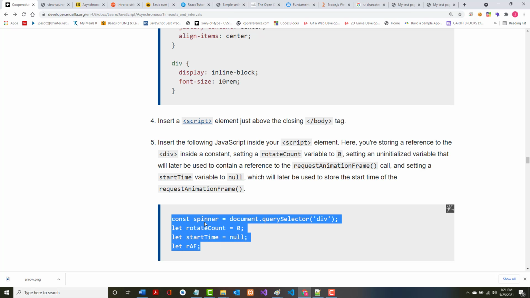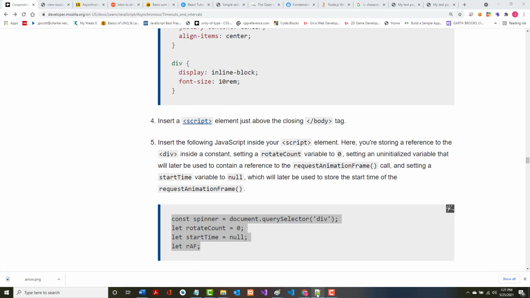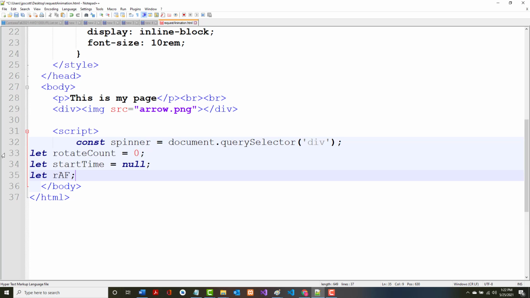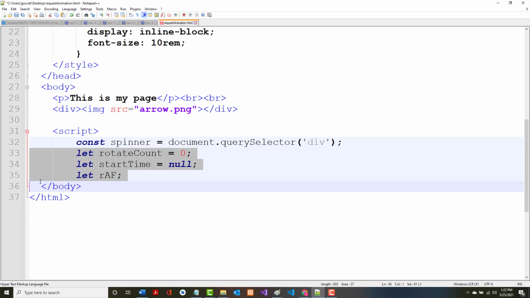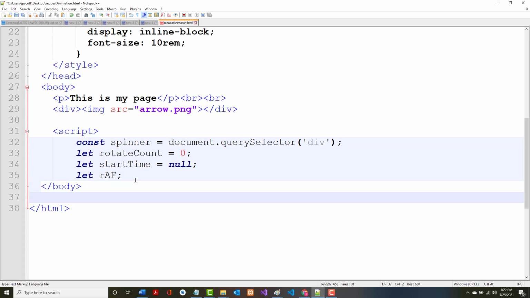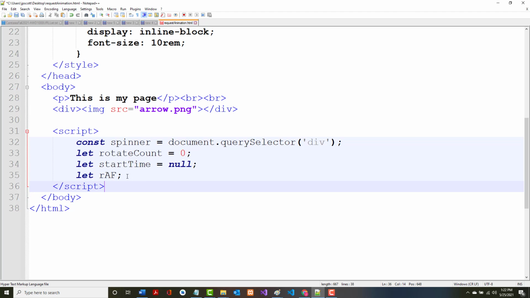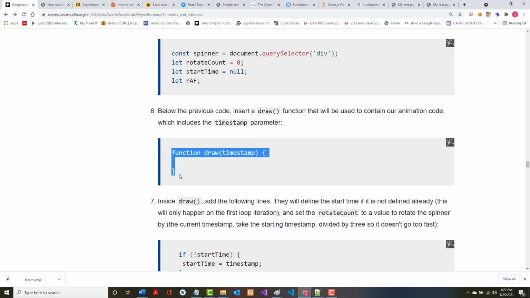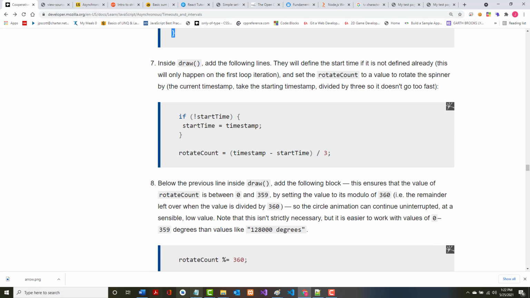So let's grab this. Put it in here right before the end of our body, but before that, let's come in and put in, of course, our script tags. Throw that in. All right, so we've got that. Below the previous code, insert a draw function that we're going to use to contain our code. And inside of the draw, we're going to put in this in just a second.